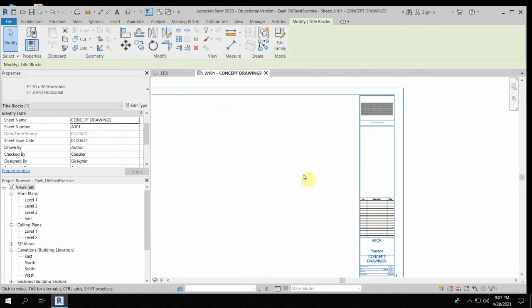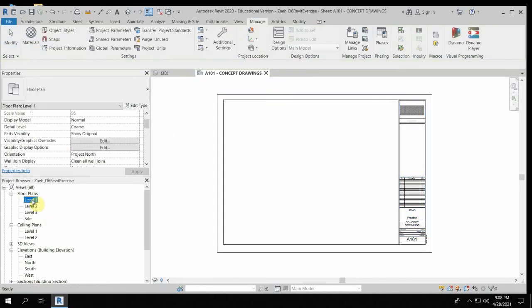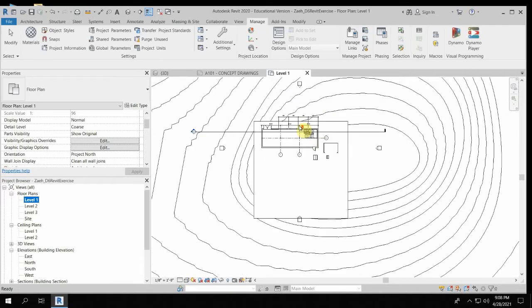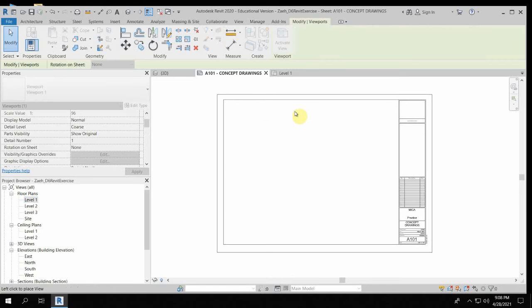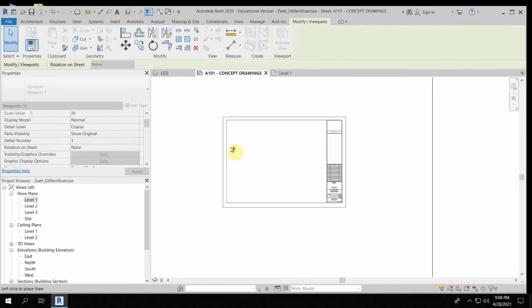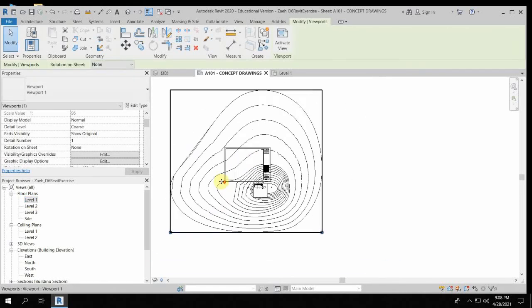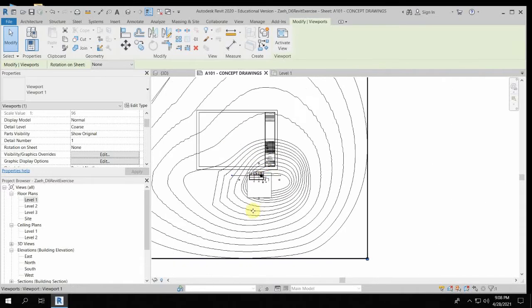So now that I have my sheet, I want to populate it with drawings, and each drawing is going to be its own view. So if you remember, we have been working on this level 1 floor plan over here. Let's bring that over to our concept drawing. So all you're going to do is drag it on in, and here it is. You'll notice that my drawing is way bigger than my piece of paper right now.